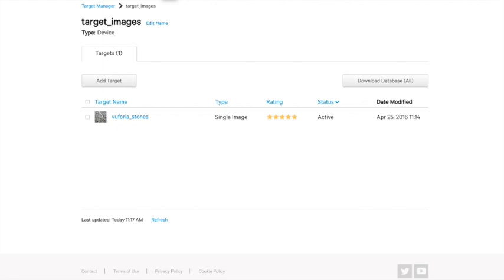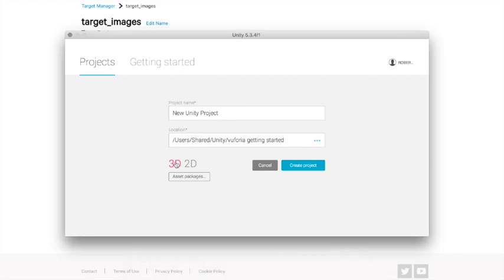So now we have our license key set up, we have our target image set up. It's now time to get started in Unity. Okay, so let's set up a new Unity project. We've set up a folder here in Unity called Vuforia getting started. It needs to be a 3D project also. And click Create Project.